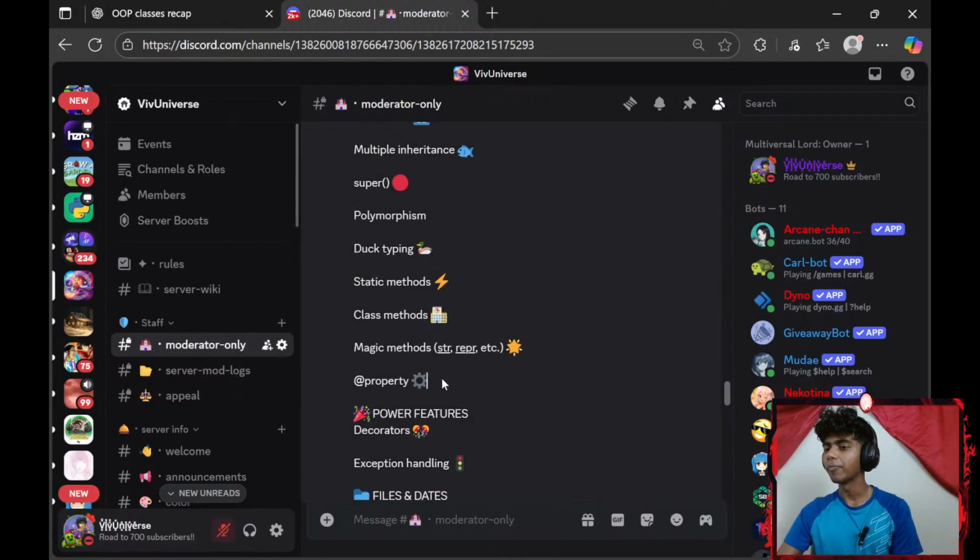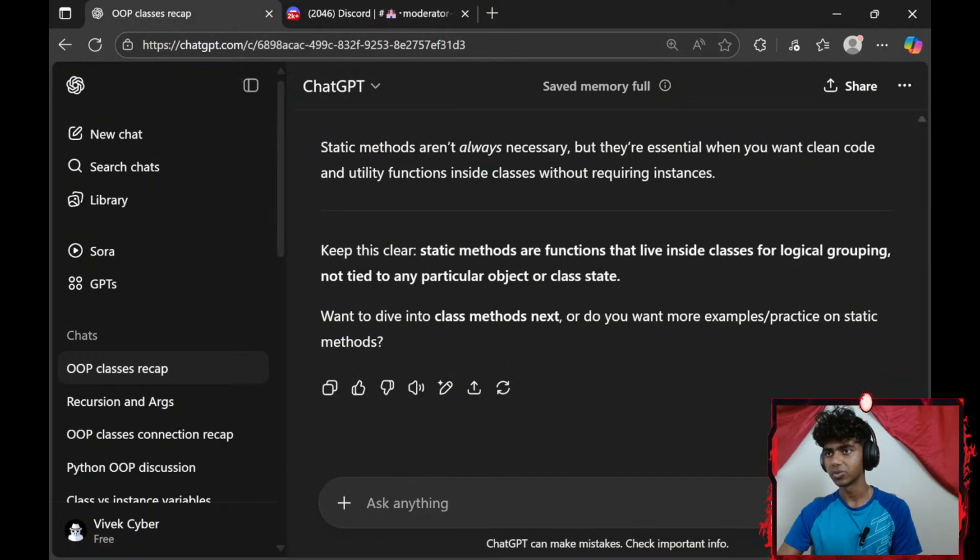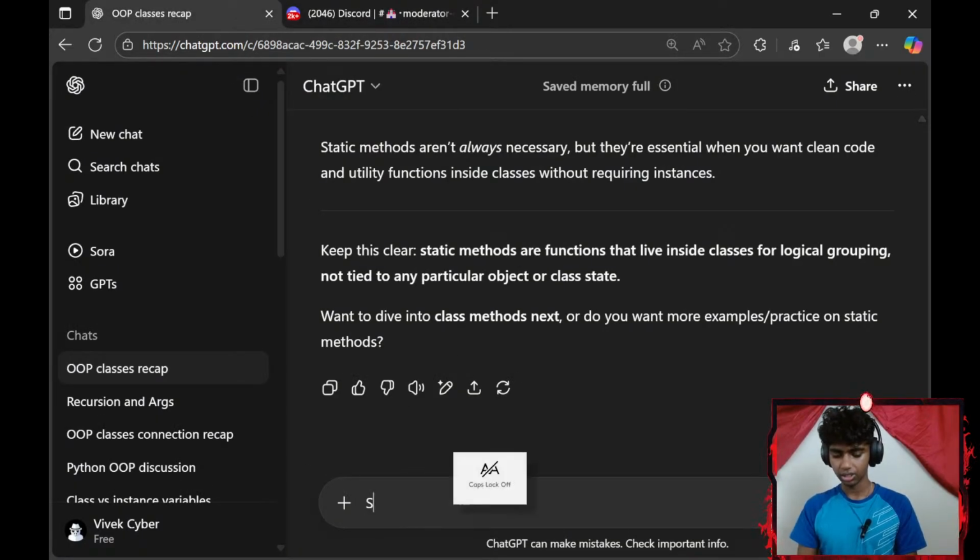Okay, let's go with add properties. Actually, I'm not done with it. I gotta master these two topics as well. Let me go up here and say, Sensei, I'll work on static methods afterwards.